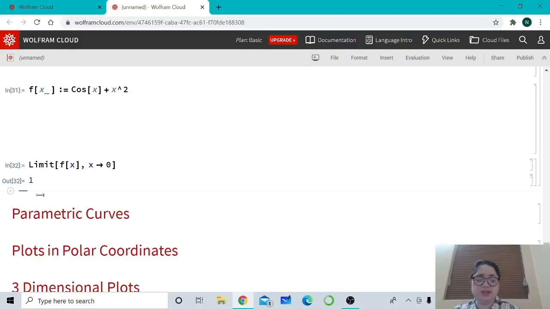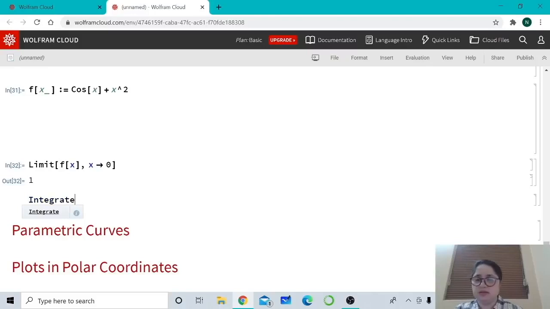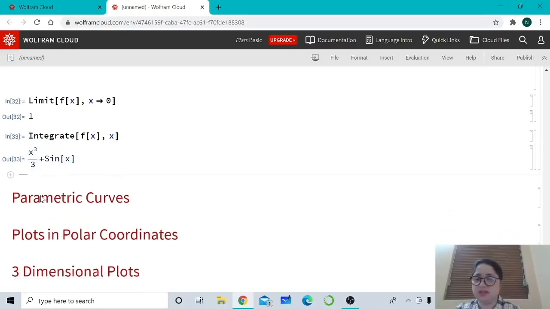Next, to integrate this function I give the command Integrate, in square brackets I type f[x], the function, and the variable x. So it will give me the integral of f[x] with respect to x.